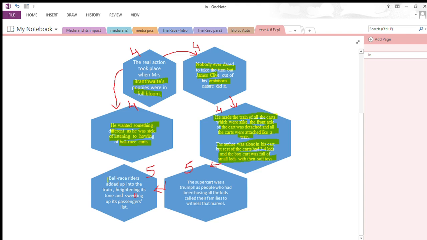Now, ball race riders added up into the train. Even when the ball race riders saw this train of carts, they also wanted to be added up. So their carts were also attached, and it heightened the tone and added up to the passengers list, swelling. Swelling means adding up to the passengers list. So now this train was more lengthy. Now there were many people in it, and the number of carts was also added up.